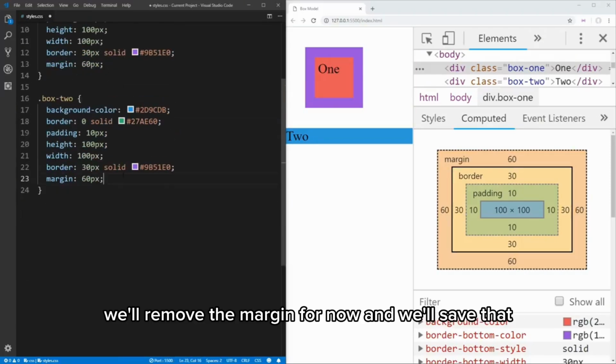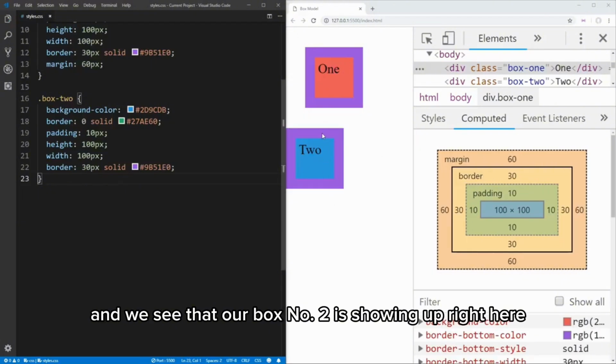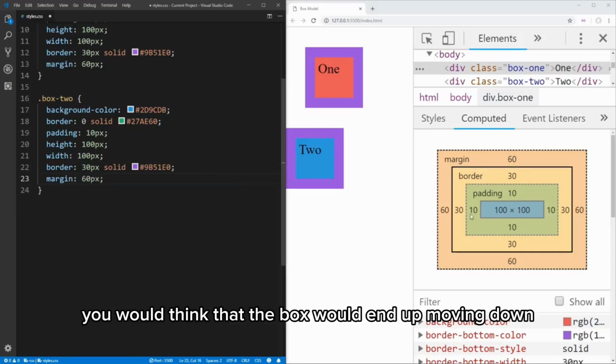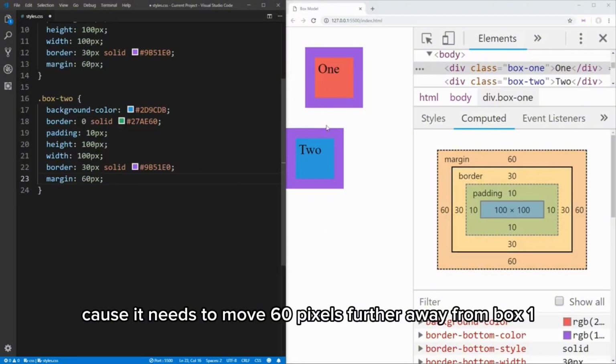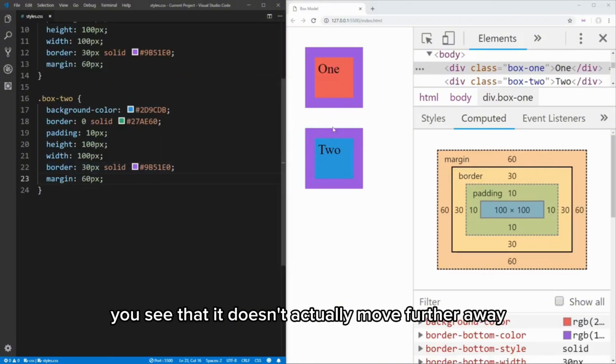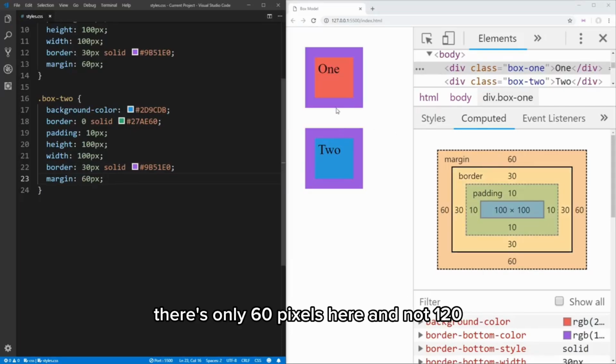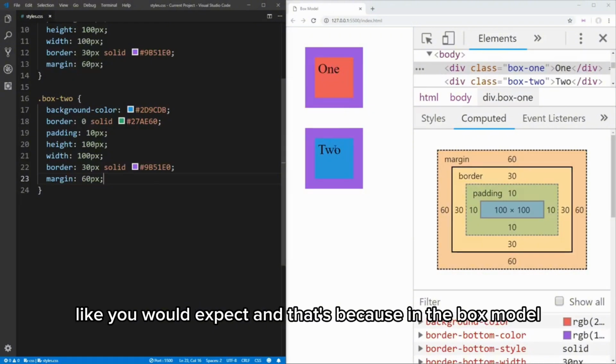We'll paste it here, we'll remove the margin for now, and we'll save that, and we see that our box number 2 is showing up right here. And now if we add a margin of 60 pixels to this box, you would think that the box would end up moving down because it needs to move 60 pixels further away from box 1. But if we save that, you see that it doesn't actually move further away, and that this 60 pixel margin is the same between these two elements. There's only 60 pixels here and not 120 like you would expect.